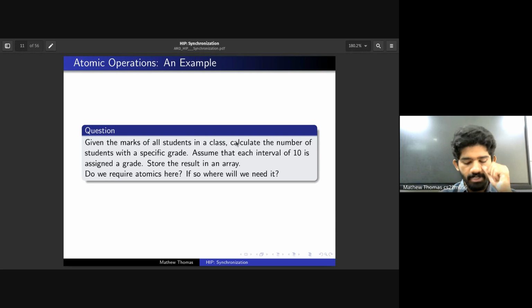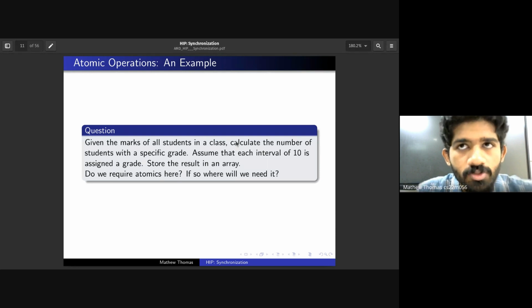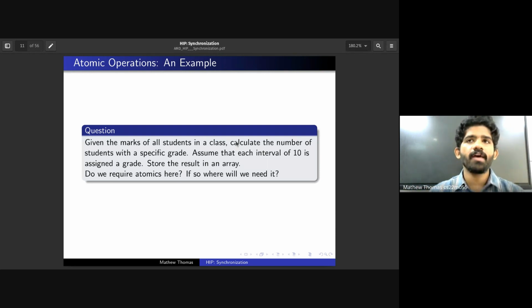Okay, so let's say we have a grade A, grade B, grade C, and so on. So for each of these grades, we'll be having a memory location in the output array. So output array of 0 will indicate how many grade A students are there in the class.